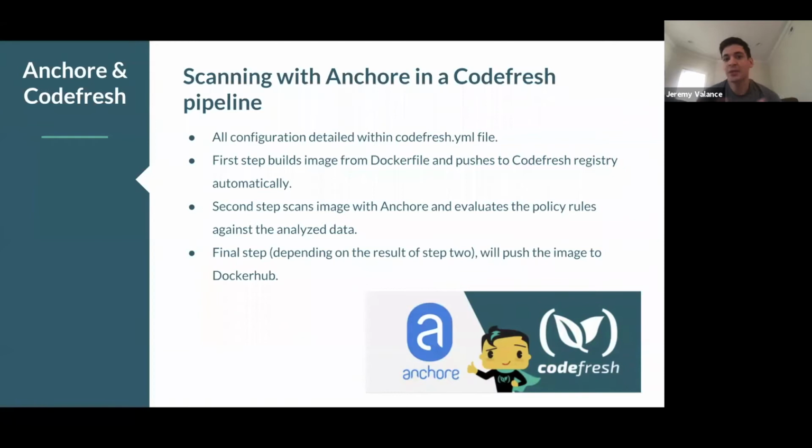So in terms of scanning with Anchore in a Codefresh pipeline, I'm going to be going through the Codefresh YAML file. The first step is going to build from a Docker file and automatically push to that Codefresh registry. The second step is going to actually analyze the image and evaluate those policy rules. And the final step, which is dependent on the result of the policy eval, will push the image to Docker Hub.